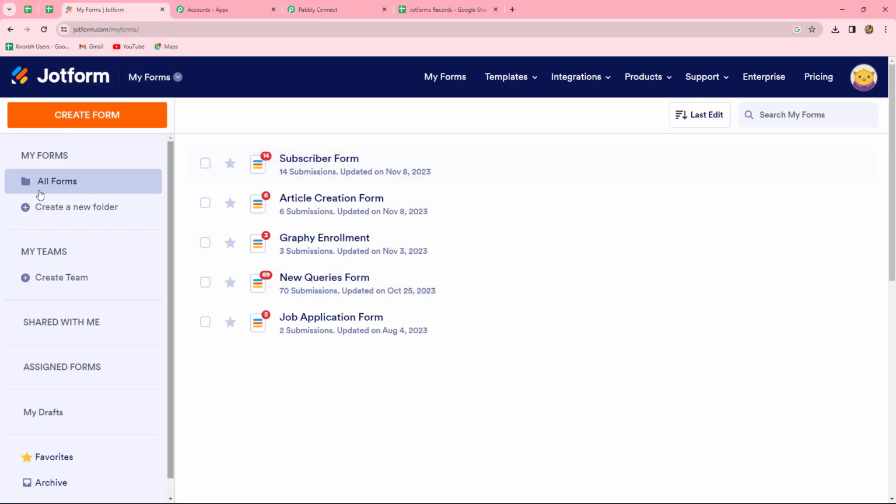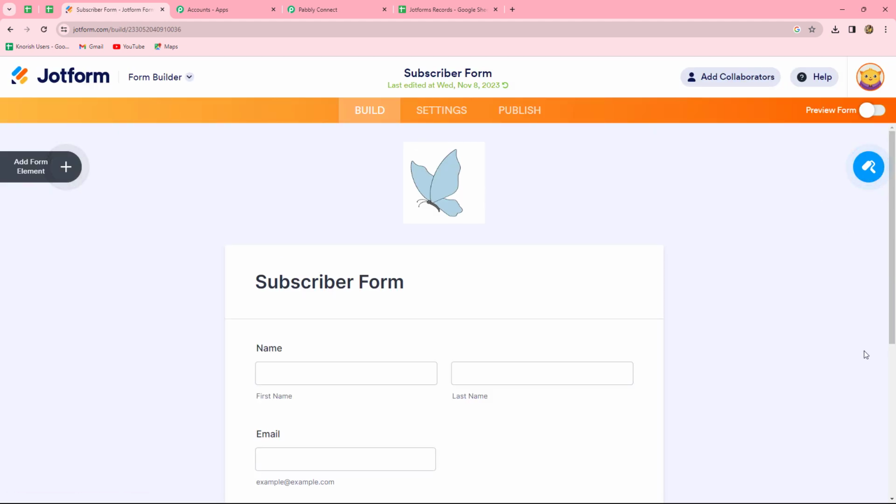So here we are on the all forms section of Jotform. I want to use this subscriber form. Okay, so this is the form which we have created for this workflow. So I am going to use this form. In the same manner, you have to select the form which you want to use and then click on the edit form option. So the form is open in front of us.